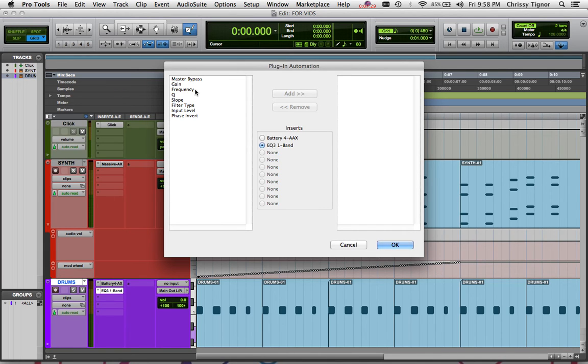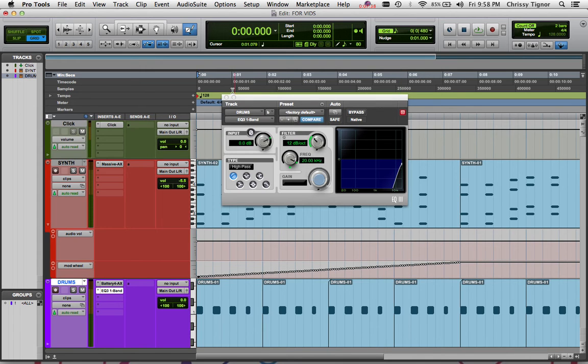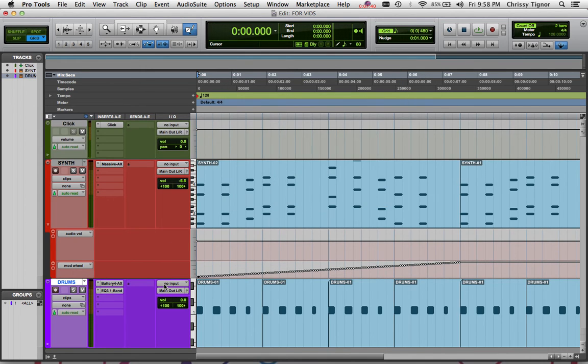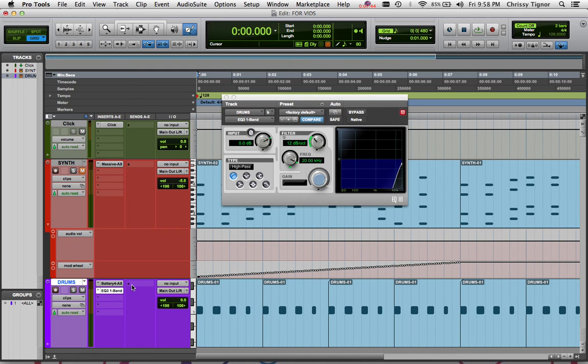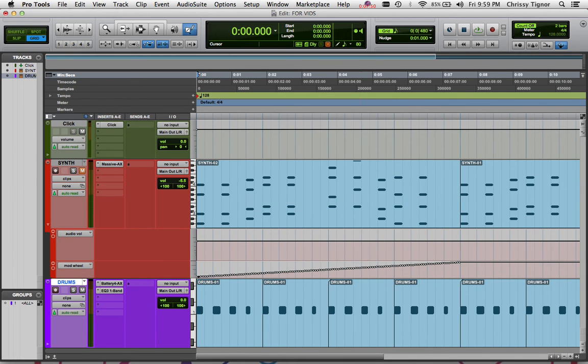So since I want to change the frequency, and that frequency is going from high to low, I'm just going to click Frequency and Add and hit OK. So if I just mute this synth and we listen to the filter that's on this kick drum, it's very low and there's no beef to it. So we're going to automate that to get it to sound beefier and bigger.